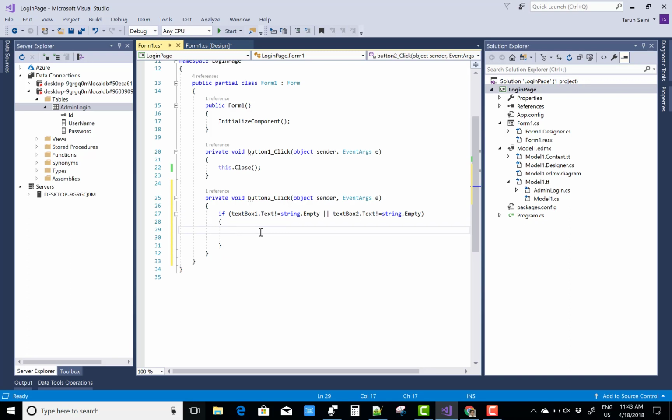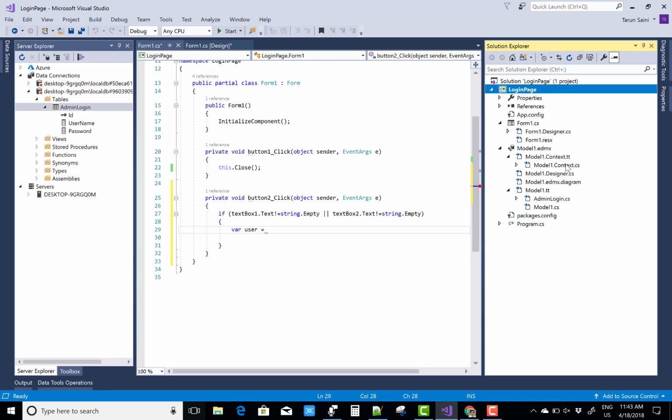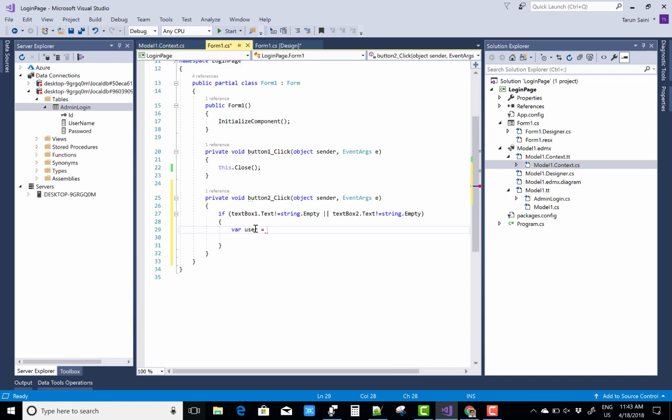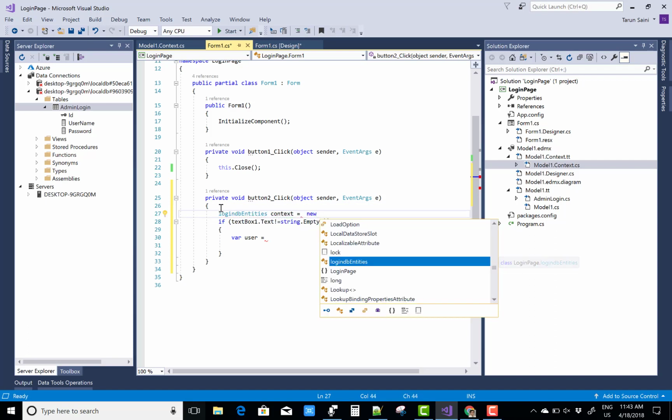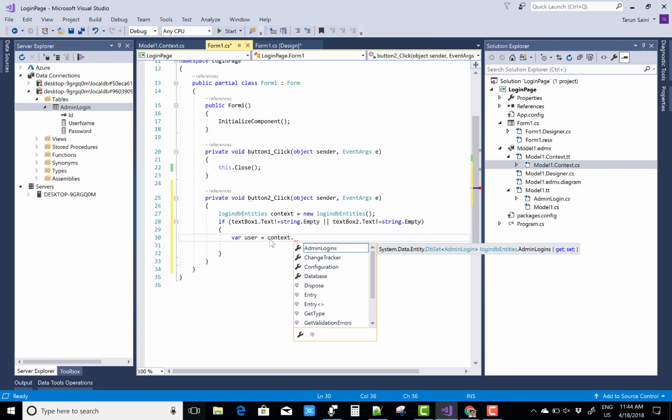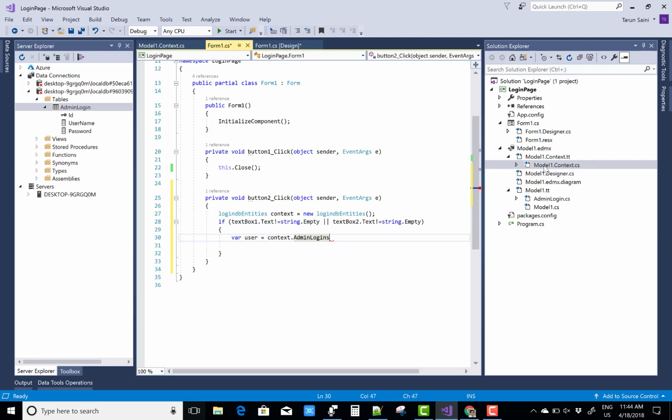So if textbox1.Text is not string.Empty, and likewise for the second textbox, proceed. If both are empty, then give a proper message in a message box. If it is not empty, then use the LoginDBEntities context class: context equals new LoginDBEntities. So use the object context.AdminLogins.